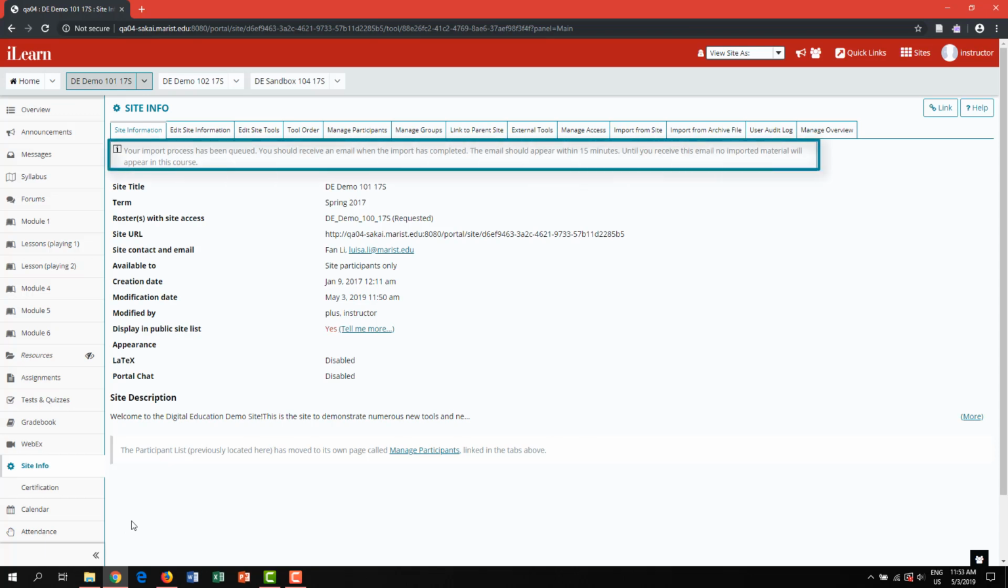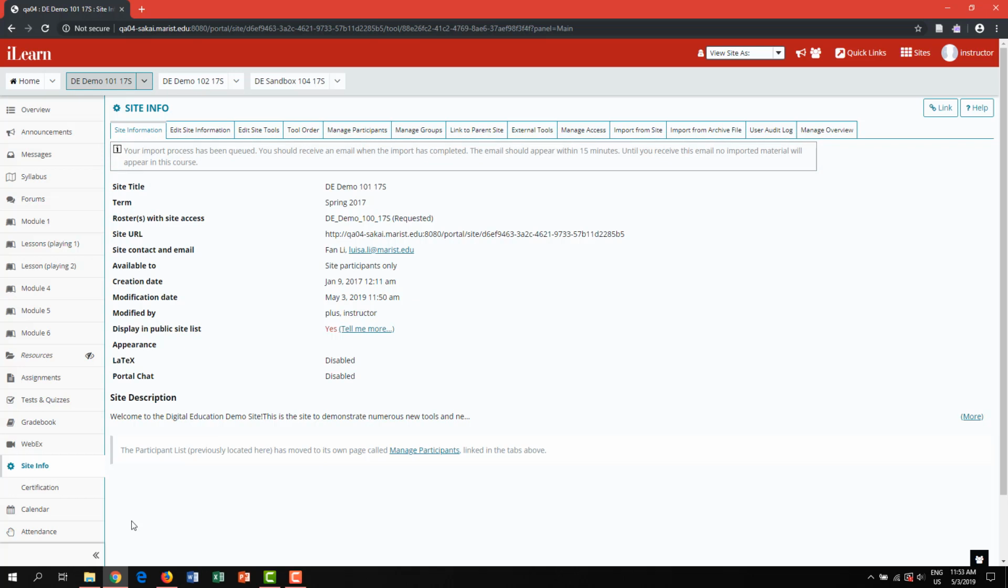As a reminder, if you have imported a lot of content, it may take about 5 to 15 minutes to finish the process. You will be notified with an email once the import is complete and all of the files have been moved.